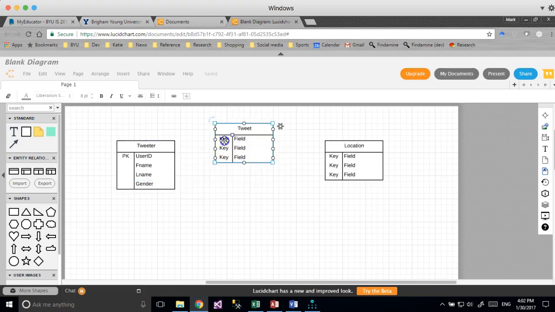Alright, information about the tweet. Let's give this some type of primary key. Let's call it a tweet ID. We're going to have the text of the tweet. It doesn't really have to be capitalized or whatever we want here. And then we have some other information about the tweets. I'm just going to delete that for now.